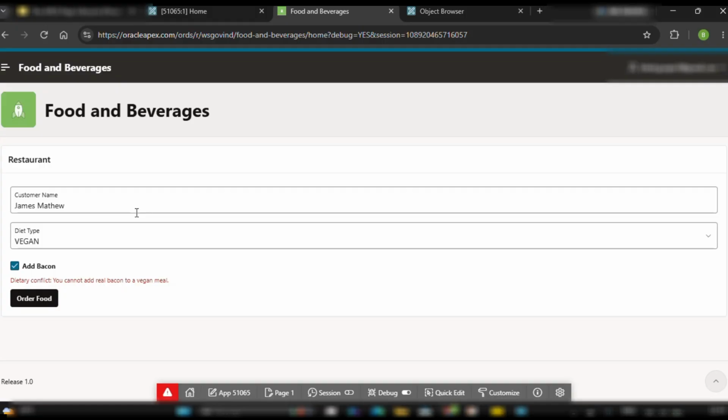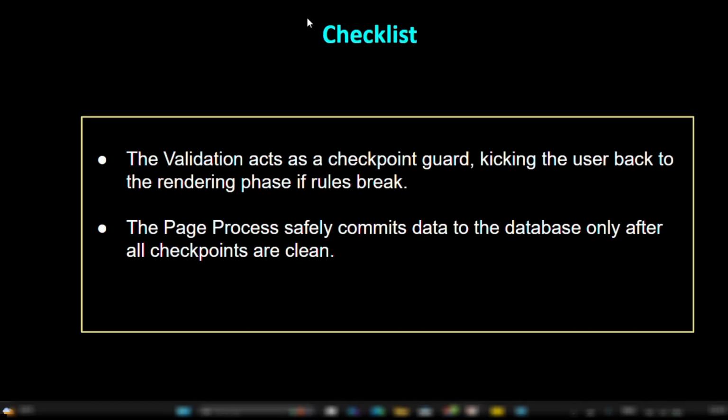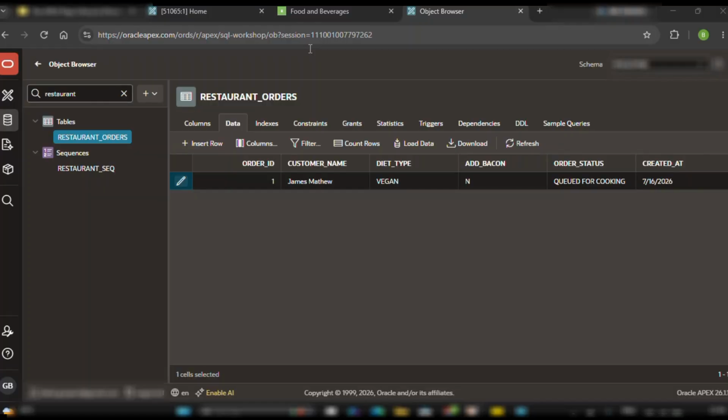So now if we untick it, our validation should pass, because with vegan we cannot have bacon. Now unticking add bacon, ordering food, our data has inserted successfully. So the ordered successfully message has been shown. Now the checklist is: the data validation acts as a checkpoint guard, kicking the user back to the rendering phase. Here our data has inserted.